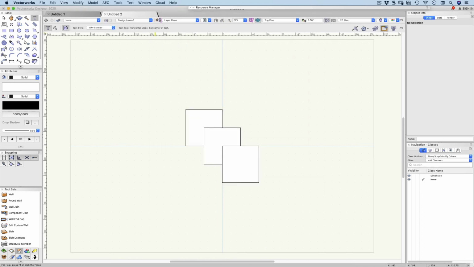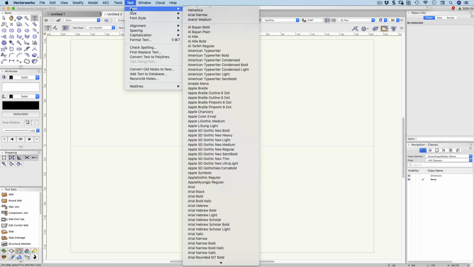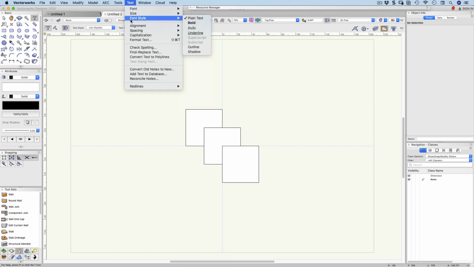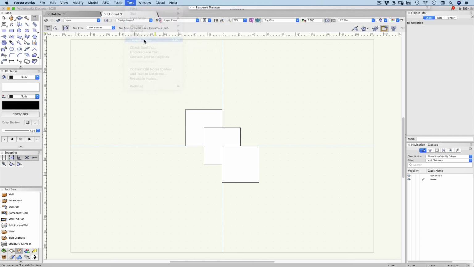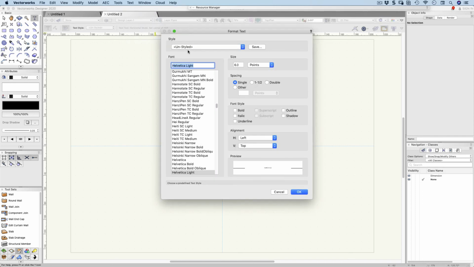Now, why did I choose format text instead of going font, and then size, and then style, and then alignment, and so on? Well, the answer is everything you need is in this one dialog box. It's the quickest way to do it.